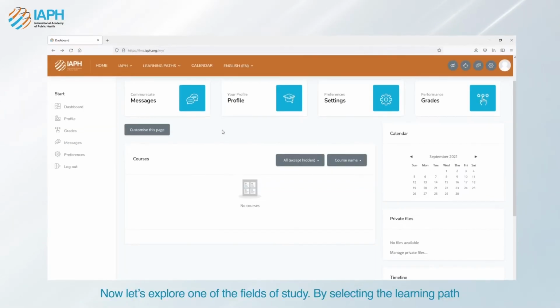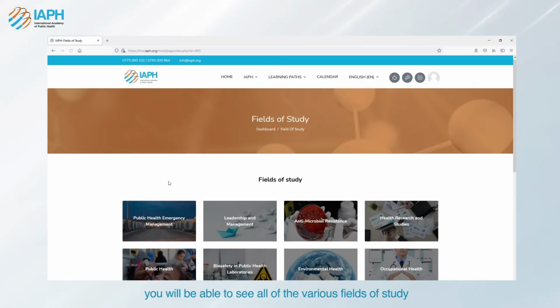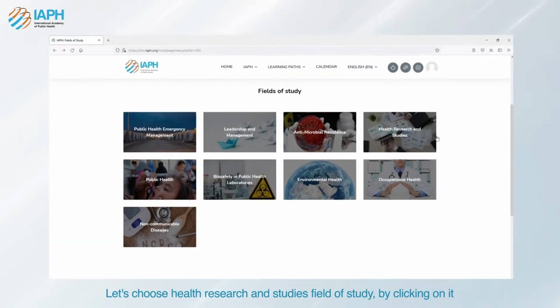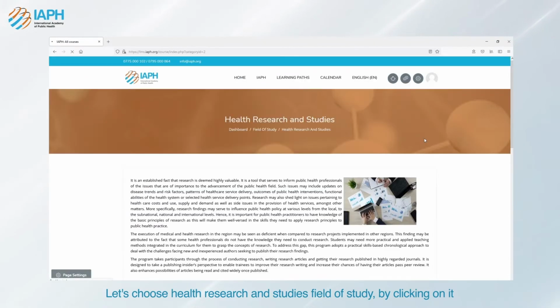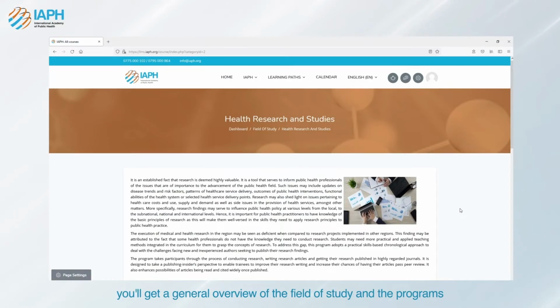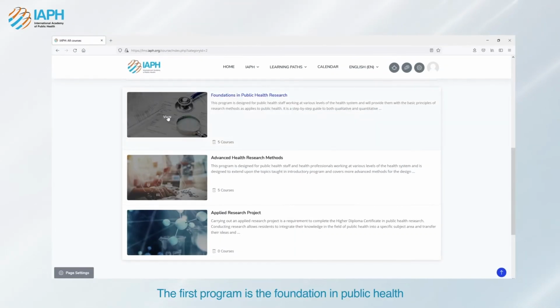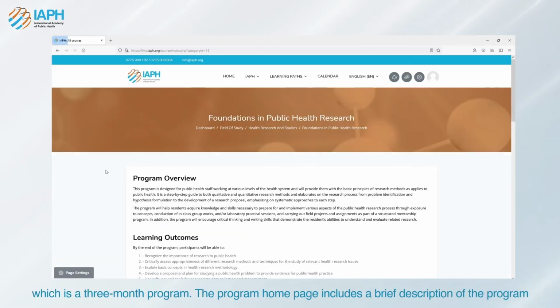Now let's explore one of the fields of study. By selecting the learning path, you will be able to see all of the various fields of study. Let's choose Health Research and Studies field of study. By clicking on it, you'll get a general overview of the field of study and the programs. The first program is the Foundation in Public Health, which is a 3-month program.